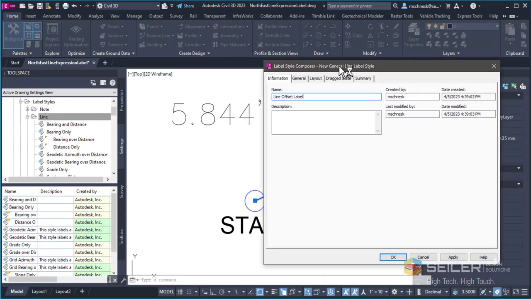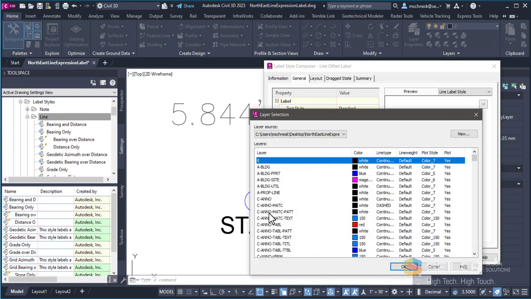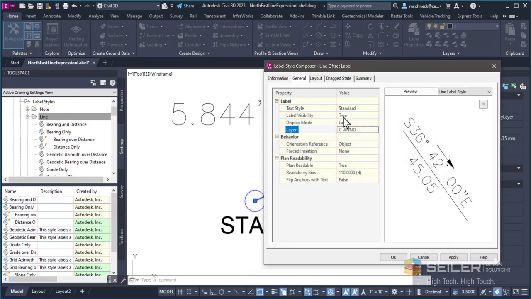Okay, in the general label composer, I'm going to compose this like I would any other label. In the general tab, I can choose a layer. Maybe I'm going to put this on C annotation. I'm going to use the standard text style. I usually flip my readability bias to 91 degrees, but in this case, I'm going to make a horizontal label, so it really won't matter.